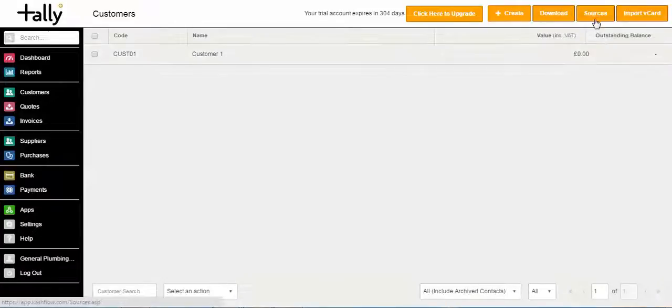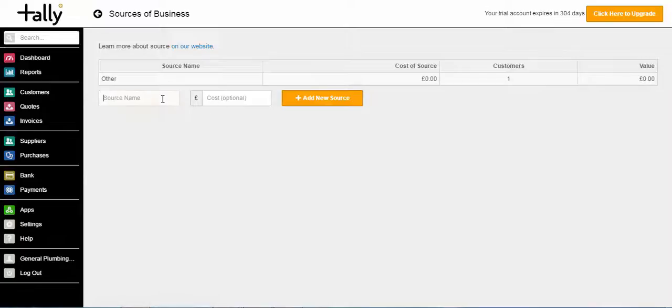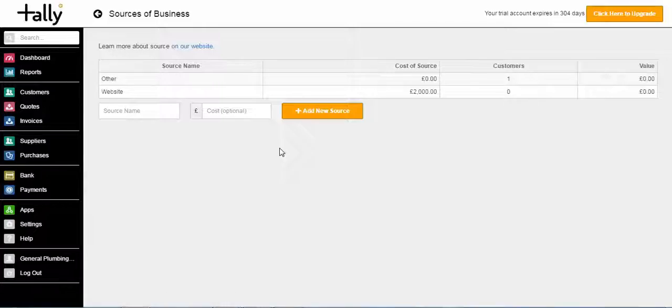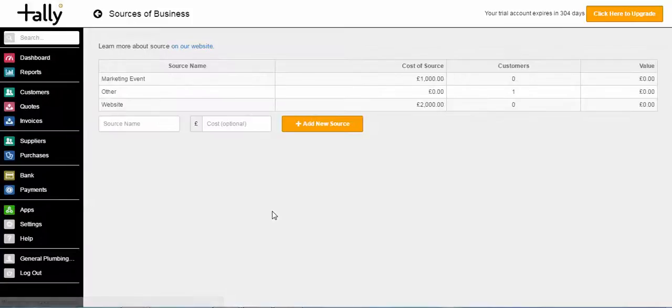You'll see the option at the top is sources, and if I just click into that we'll see that I can add in various sources of where the customers come from, and also you can put a price next to that as well and add that in. So every time you set up a new customer you can choose where they came from, and basically it will track your return on investment for various marketing spend. I'm going to put in we did a marketing event and it cost me £1,000. Add that in as a source and you'll see they will all be listed.